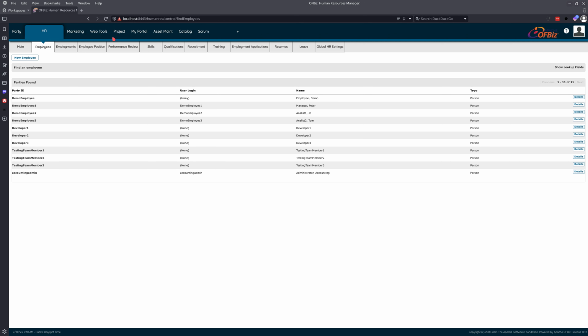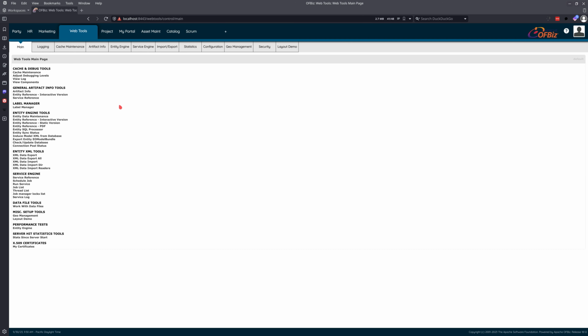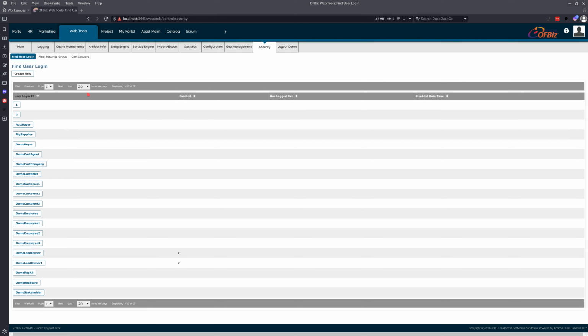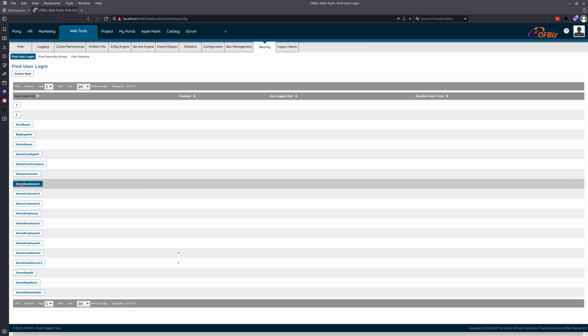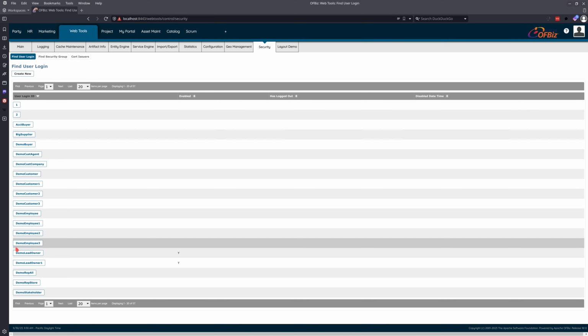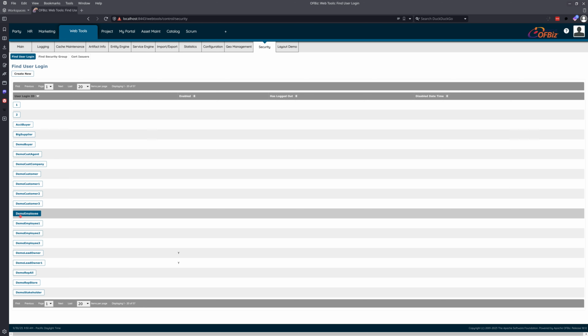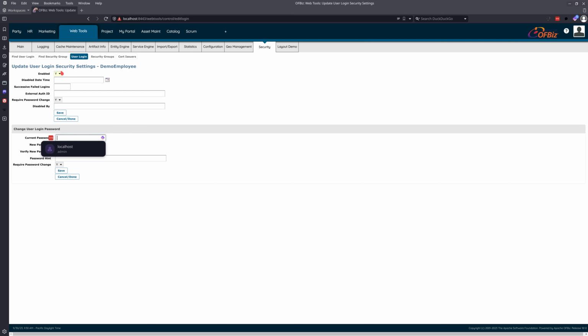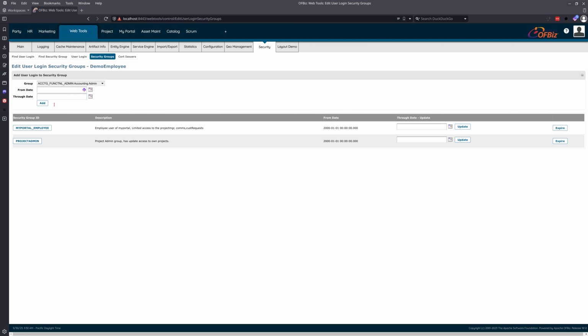And then from my standpoint, as an administrator to be, I will go into security, and you'll see a lot of the user logins. I want to see if demo employee 1 or demo employee. Let's see what we've got here. Enable security groups. My portal employee. Okay. And this kind of tells you project admin.